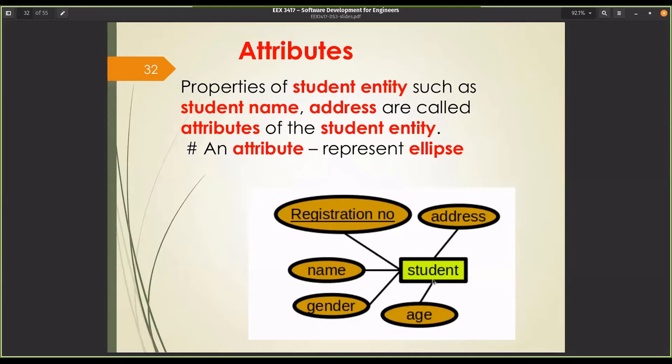So this name is related to the student, and the registration number. Registration number has an underline. What is that? When you write attributes, actually, student has name, student has gender, student has age, student has address. Actually registration number is not needed for that, but registration number is needed to access data from a database table.